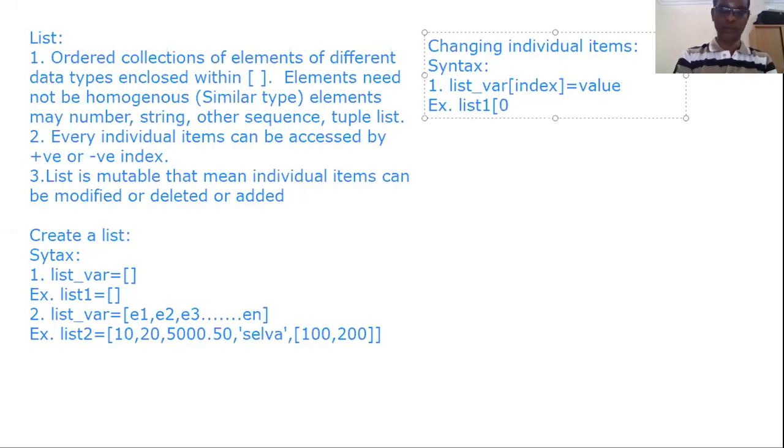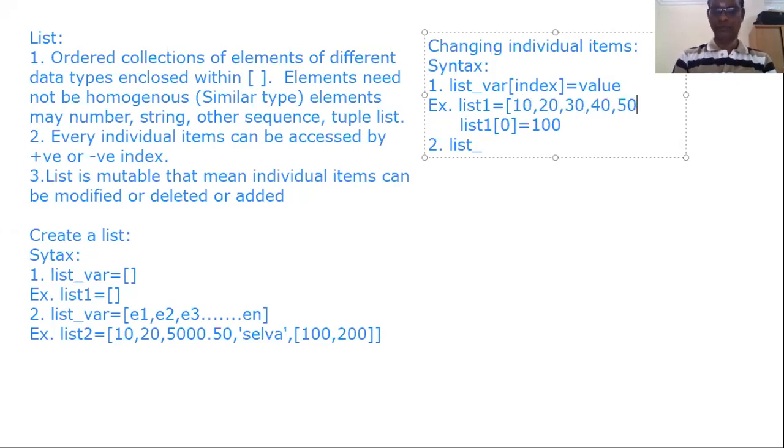I would like to change the 0th element. Initially it contains 10. Now it is changed to 100. Now list 1 of 0 contains 100. What will happen, sir, if you want to change more than one element? 10, 20, 30, 40, 50. Now the list contains 100, 20, 30, 40, 50. We are changing the 0th element.